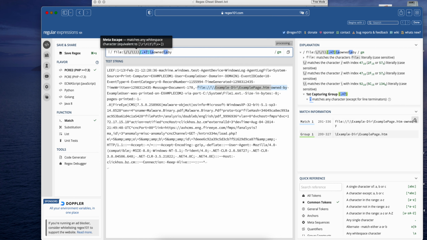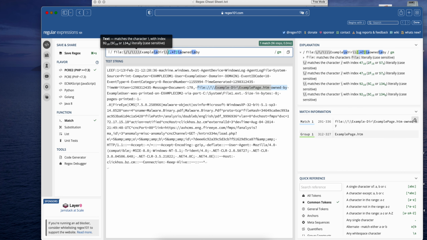We need to escape the next one, and then we don't want that example. There's a space, backslash s. We don't want that dir, and we don't want that backslash. So we need to escape the backslash. And now we only have the file name.